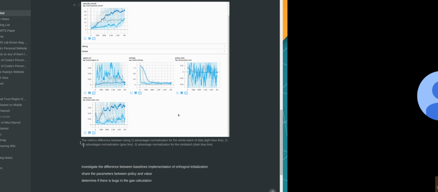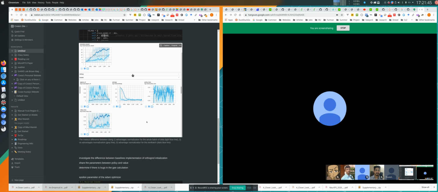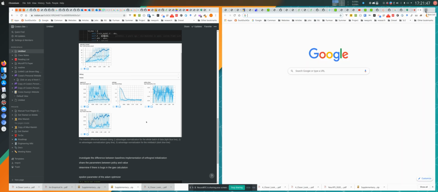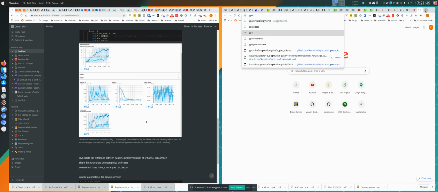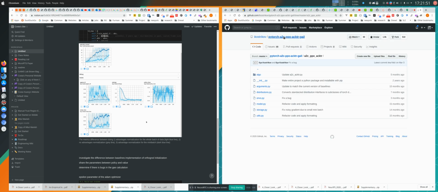And then no advantages normalization is the gray line. It kind of performs okay. But if you normalize the advantages on the mini batch, it actually performs better. And this is something that I realized that one of the popular libraries, from this person called Ikostrikov, is one of the most famous PyTorch implementations of PPO.